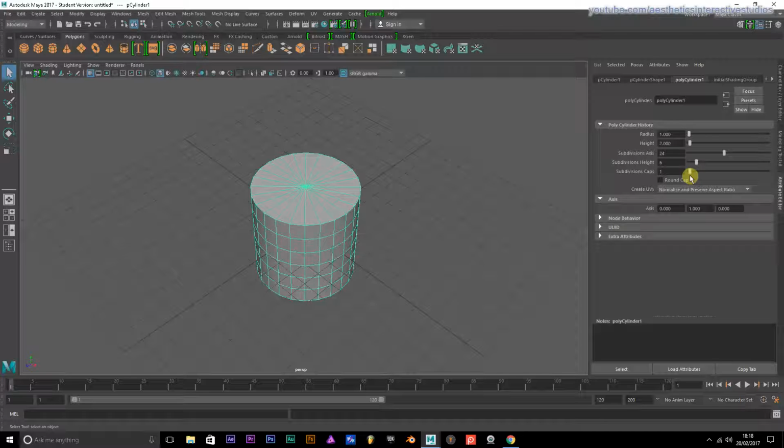So we're going to leave the cap at that. You can even have a round cap. Oh my goodness, that looks hideous. We're going to get rid of that. Okay.